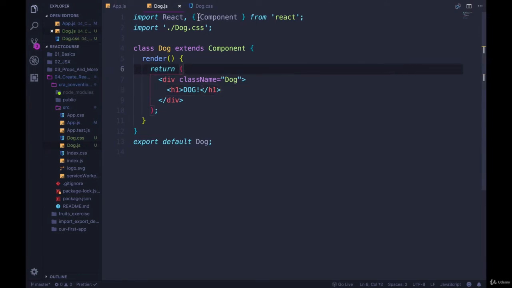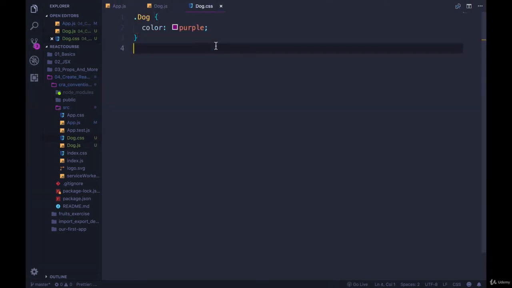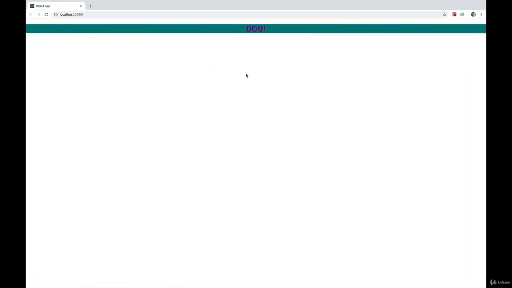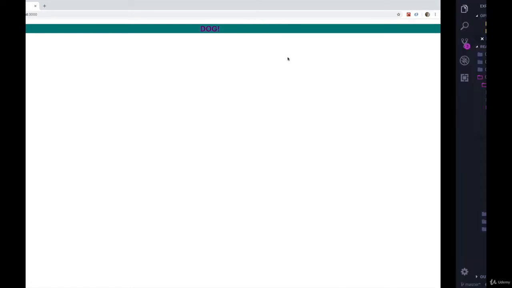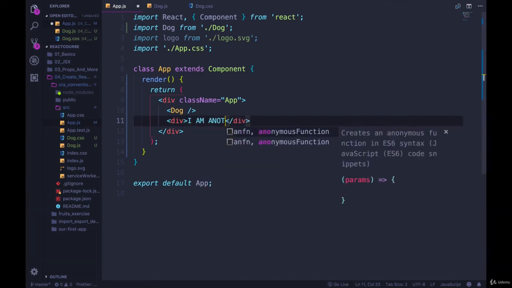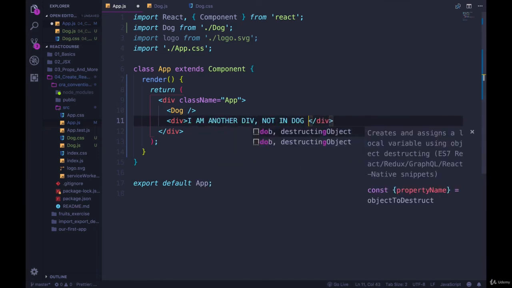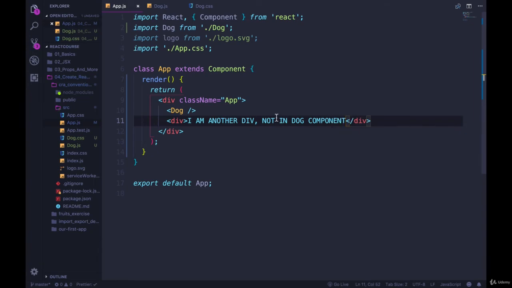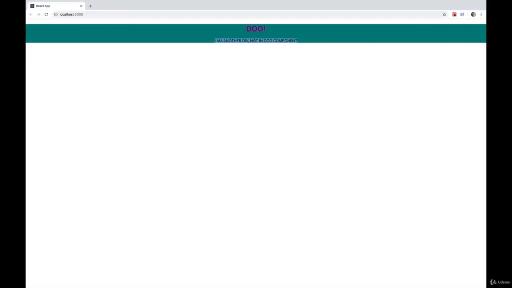Okay, but let's just say that I did something like this. Let's say div. So not a good example, not a great way of styling things in React, but let's say I select all divs and I'm going to make them background of, how about teal? Okay, so this is going to make all divs teal. So we can see we have this div from dog, but if I go to my app.js, let's add another div that says I am another div not in dog component. and save, you'll see it is also teal.